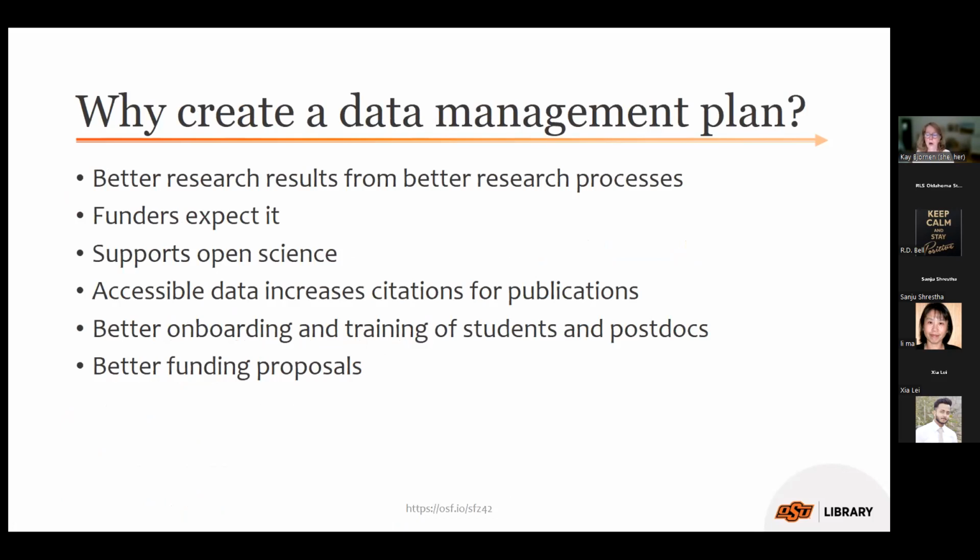So start with why create a data management plan. And again, yesterday we talked a lot about this, but better research results from better research processes. In other words, managing your data makes it easier to find data when you need it, interpret data, not just you, but others who are working on your project or those you need to communicate with after the project. Funders expect it. We talked about that a bit yesterday. We'll talk about it a little more today.